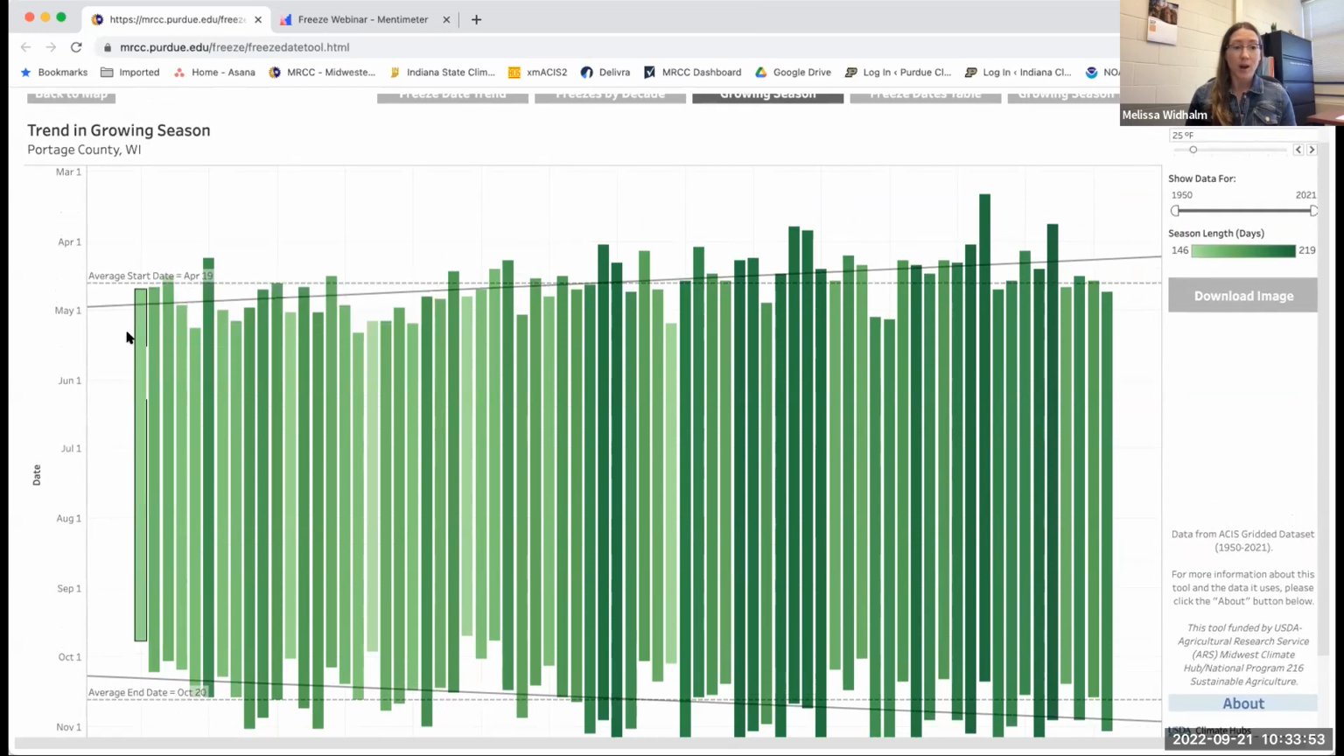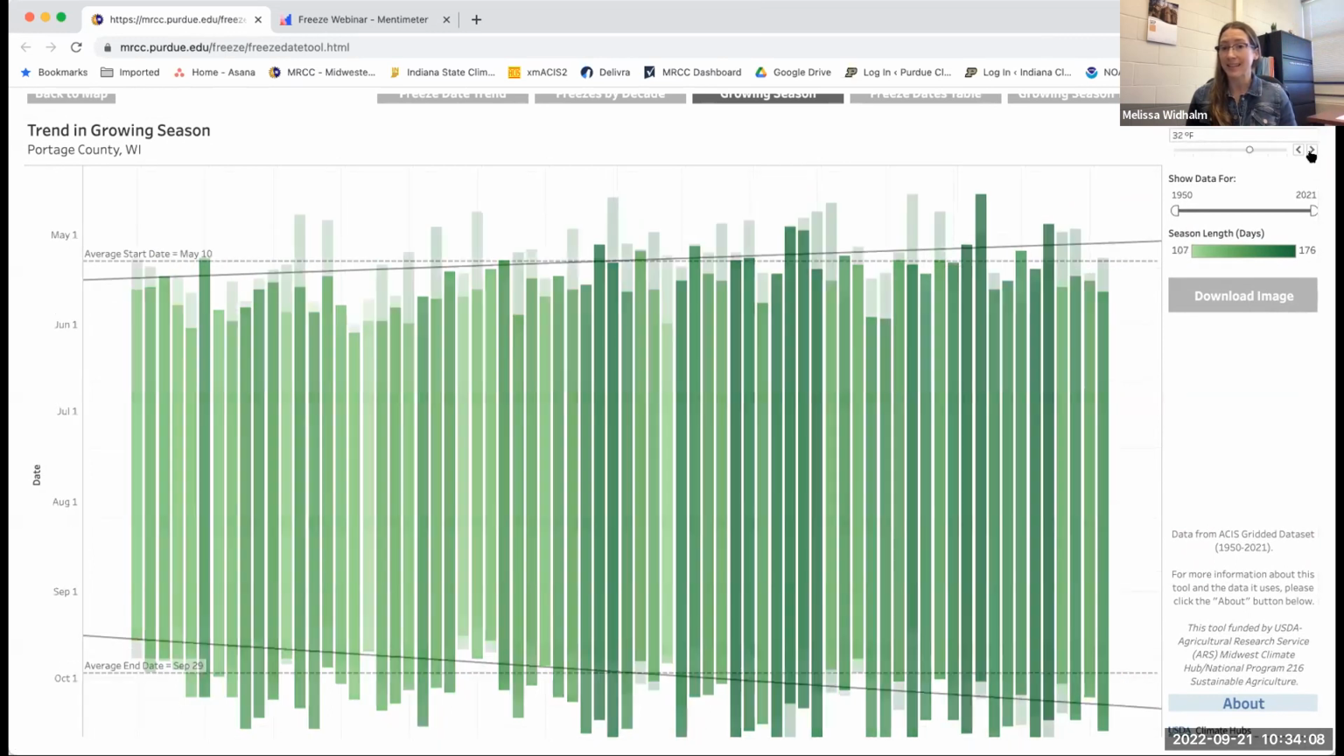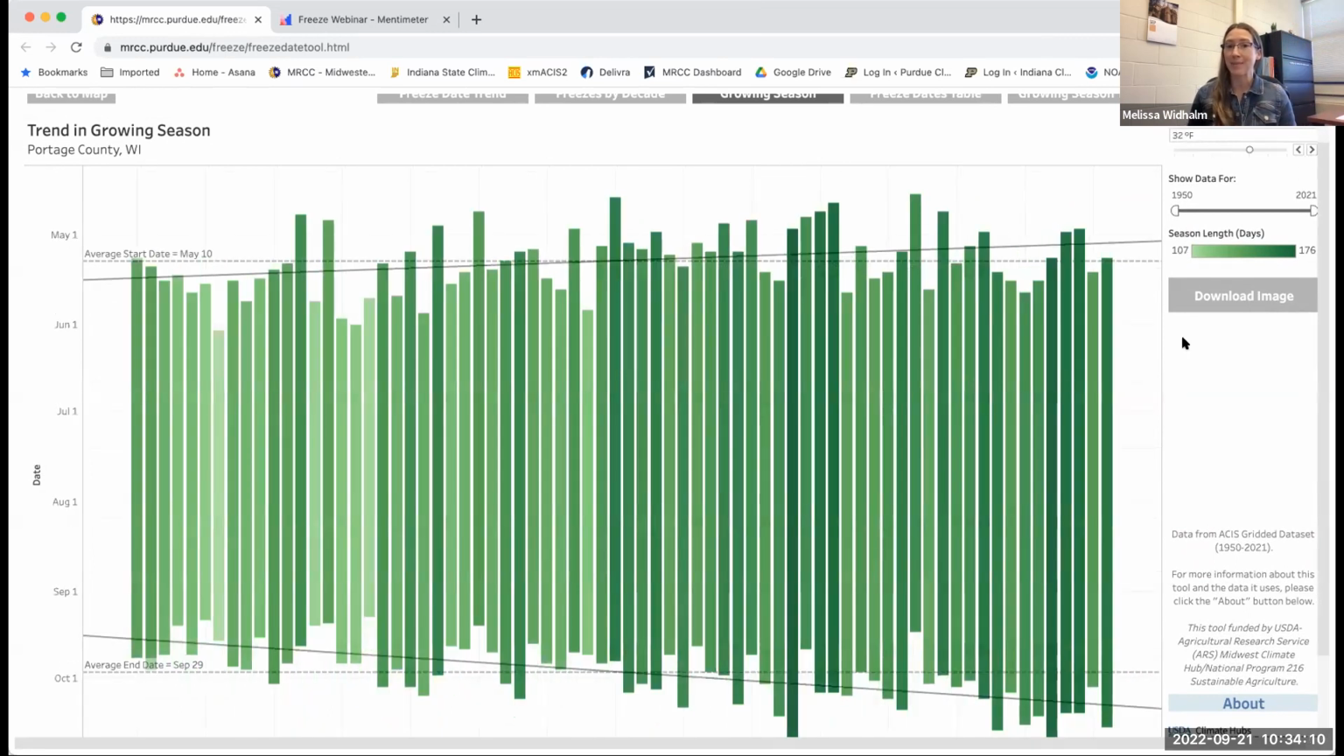Each individual bar, if you see here, this is date. So each individual bar is showing the length of the growing season, as well as the start and the end of the growing season. So here we're looking at 25 degrees. I'm going to put this back to 32 degrees because I think we're just more accustomed to thinking about 32 degrees as the freeze threshold when we're thinking about the growing season. But again, you can define it however you'd like.